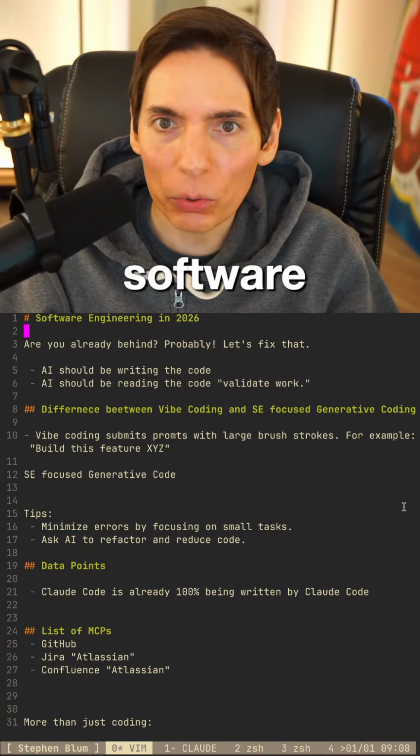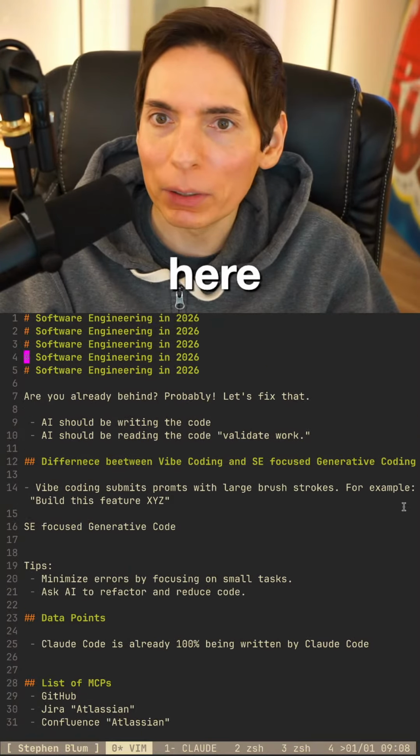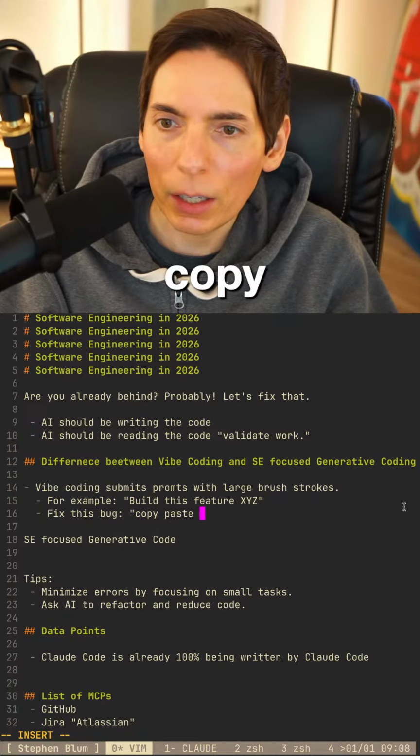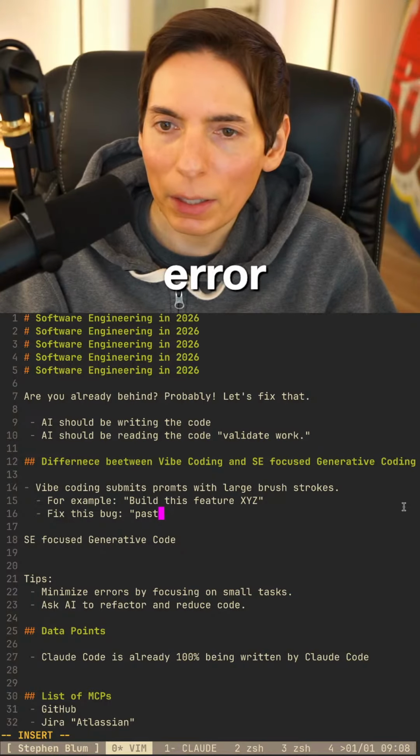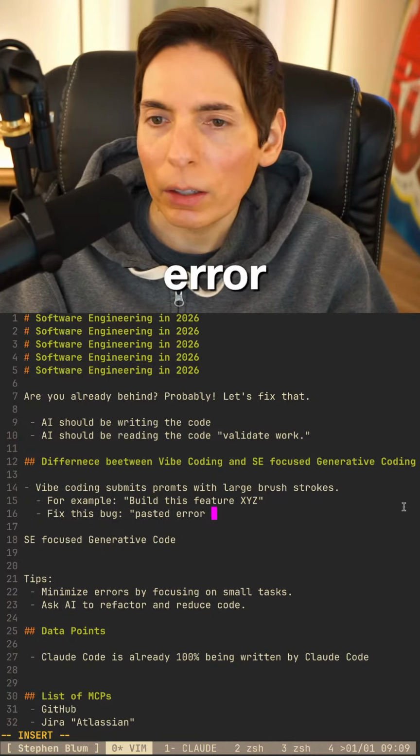All right, software engineering 2026. Let's get this going here. That's the plan. We're doing this right now. Let's fix that. Difference between vibe coding and software engineering focus. Vibe coding submits a prompt with large brushstrokes, for example, build this feature, let's fix this bug, copy and paste an error, like a stack trace, things like that.